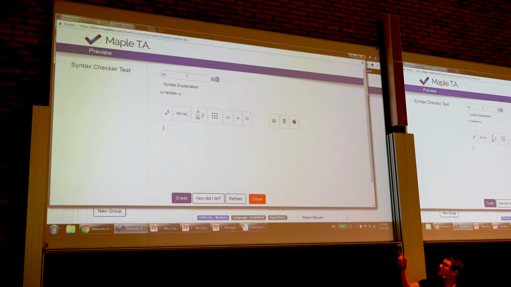So the other level we have is this thing we're working on now. This is a work in progress because we have to work on the language of this. But Maple can read this. It thinks it's a variable called xy. So it's correct, syntactically correct. It can read it, but it's not what the student meant to put.